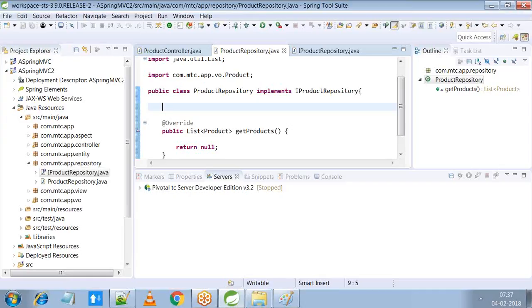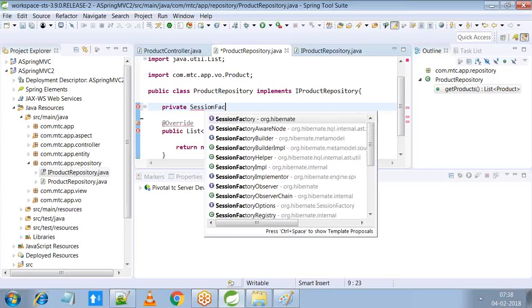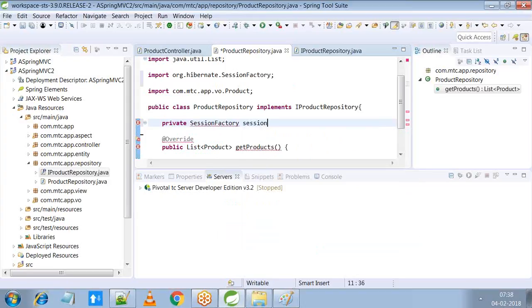Now all you need to do is just ask the framework to provide that dependency, session factory, here. That is what we'll do. So private SessionFactory, declare that session factory reference variable.